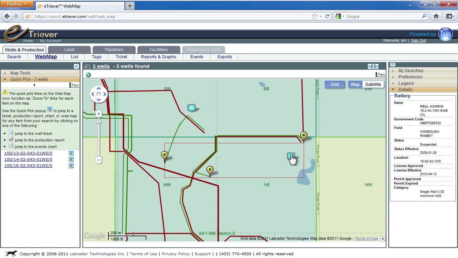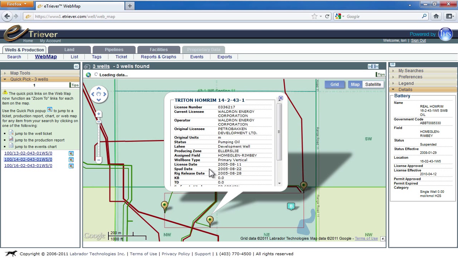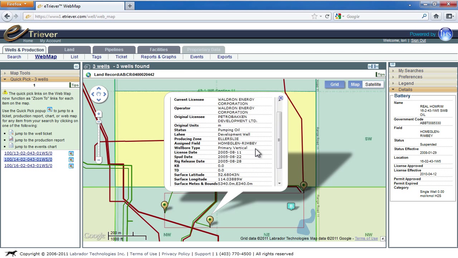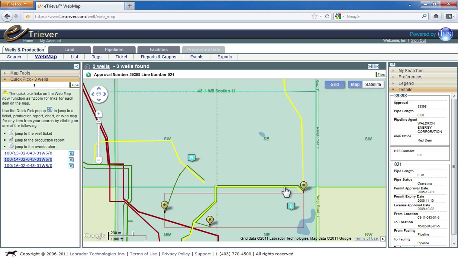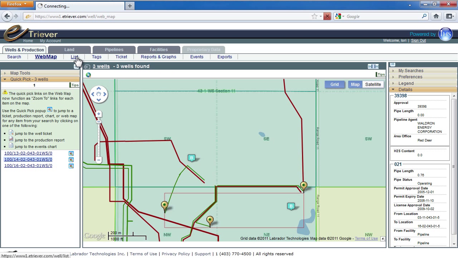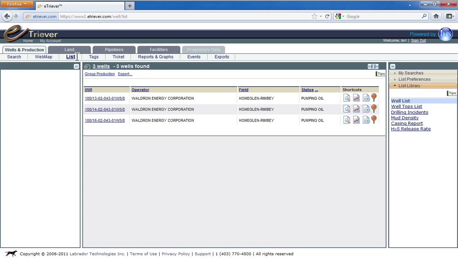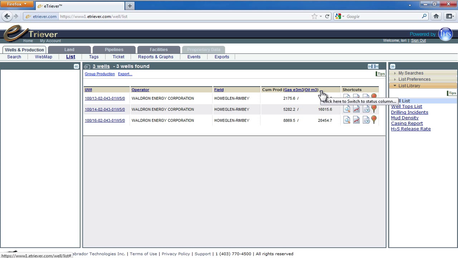Returning to wells, the primary data layer on this web map, when you click on or touch on using the iPad one of the well location pins, a pop-up will appear providing the detailed well information. To get a listing of these wells, select the function tab List. This displays a list of the well results from your search, providing information on the operator, field, status, and cumulative production. It also provides shortcuts to other functions.